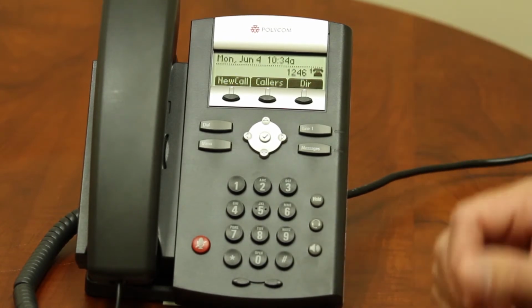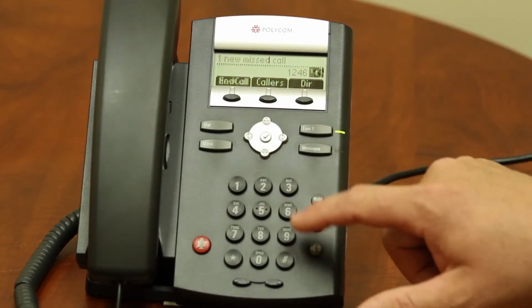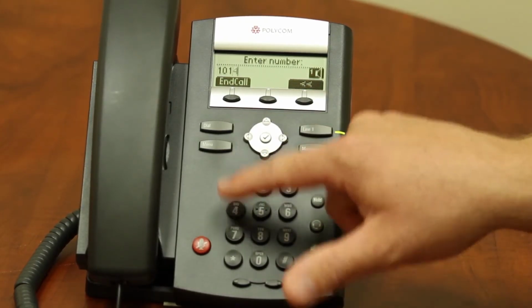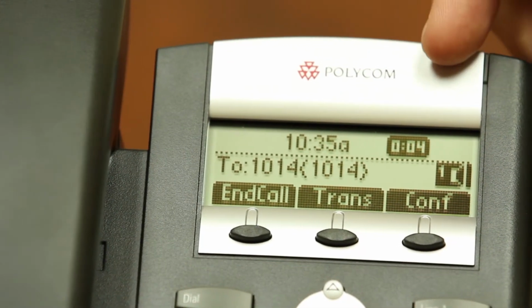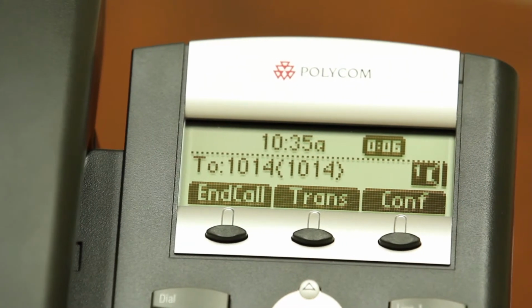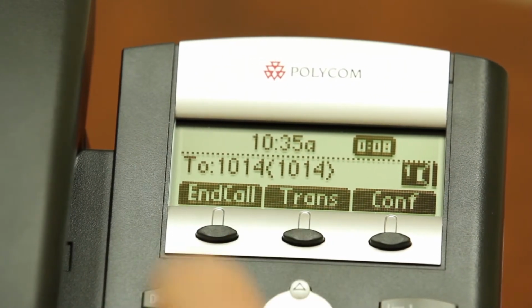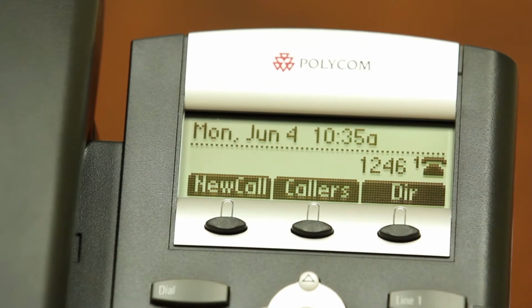Let's try that again. I'm going to call another internal extension simply by dialing the extension. Once I dial the extension, I can hit pound for that call to go ahead and complete, or I can wait for the timer to expire. I'm going to wait for the timer to expire in this demonstration. The call is picked up. I can see who I'm talking to. You'll also notice there's a little timer button in the upper right-hand corner of the screen. All right, I'm going to go ahead and hit the speakerphone button to complete the call.